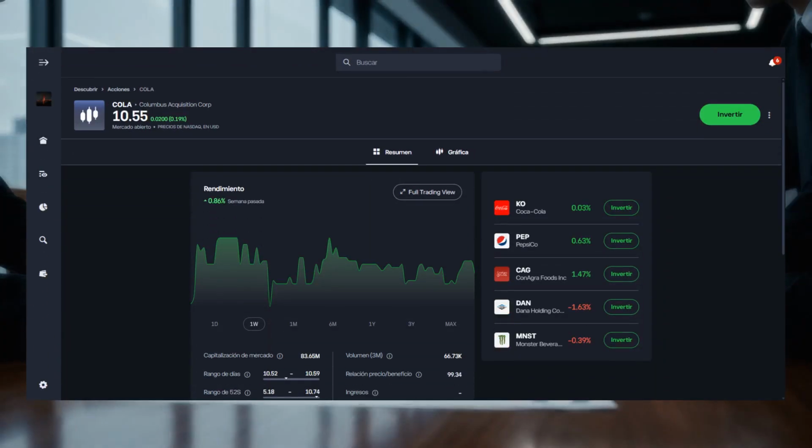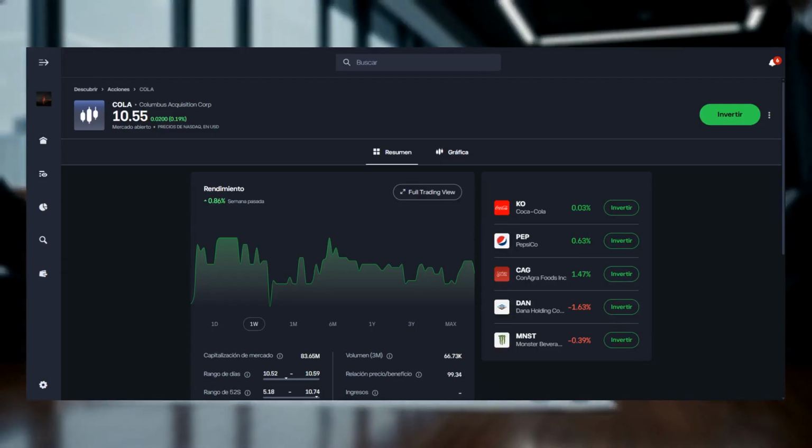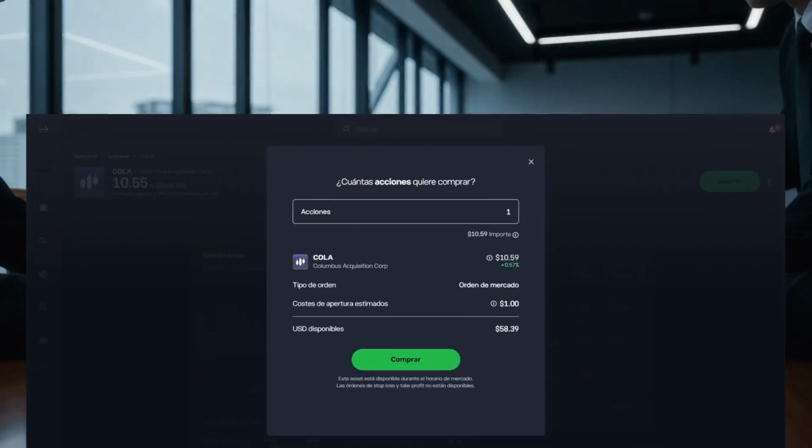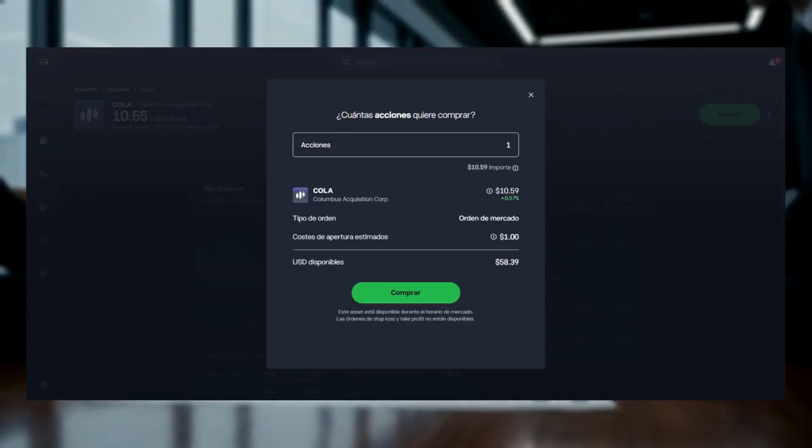Open the asset page to view basic company information and the price chart for COLA. Double-check the company name and the NASDAQ ticker to confirm it's the correct stock. Click Buy. Enter the amount you want to invest, review the order details, and confirm the trade.